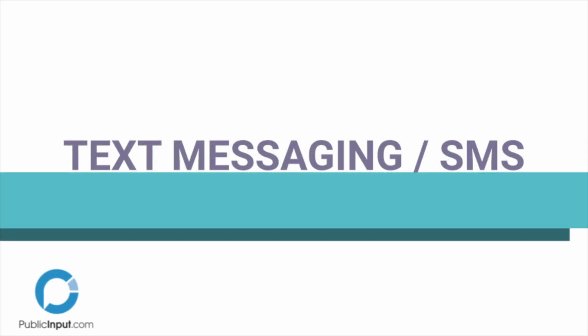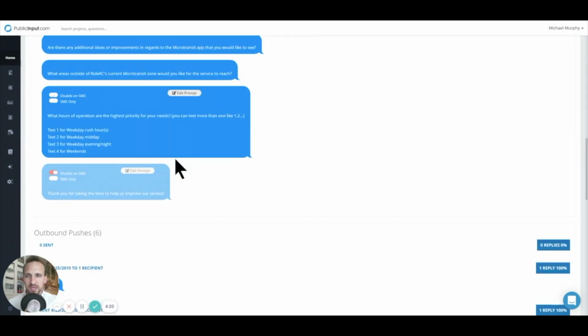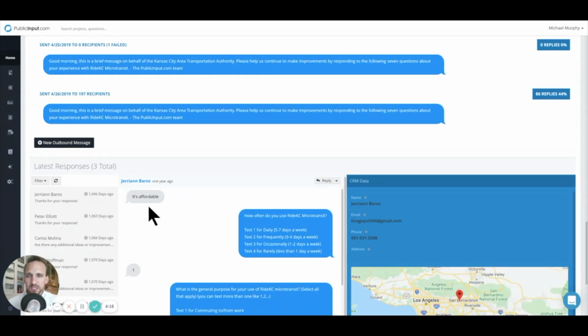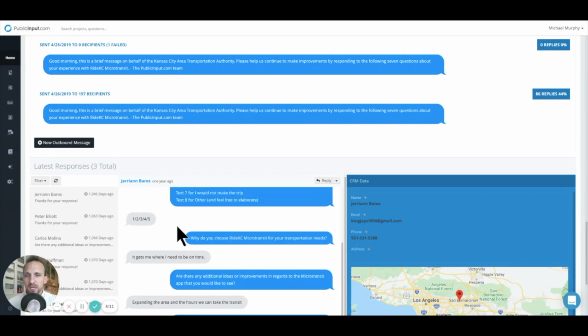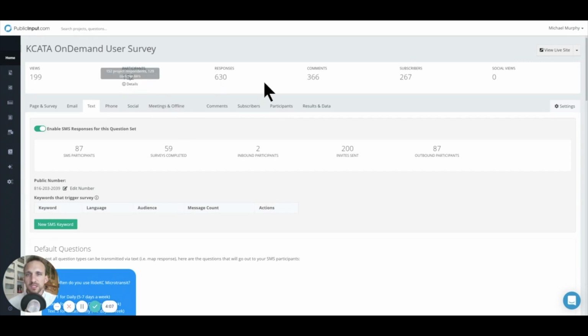All right, in the next section, what you'll see here is text, which replicates the survey that's created within Page and Survey. All you need to do, we will provide the phone number. You create a keyword, which initiates the text sequence. In this case, It's Affordable started it. And you can see this person started the text sequence, and their responses are logged right in with the other responses here that are received from just online participation with this project page.